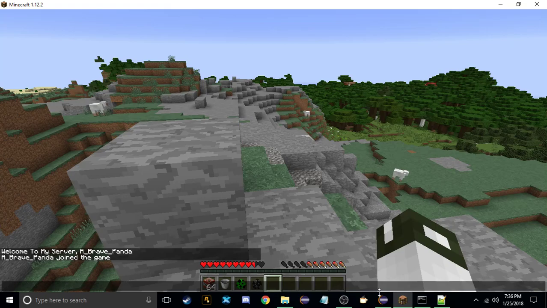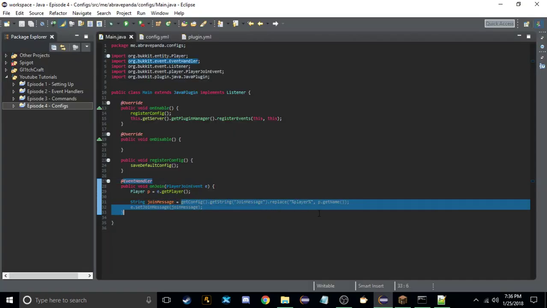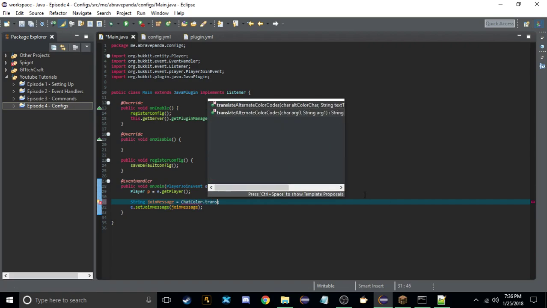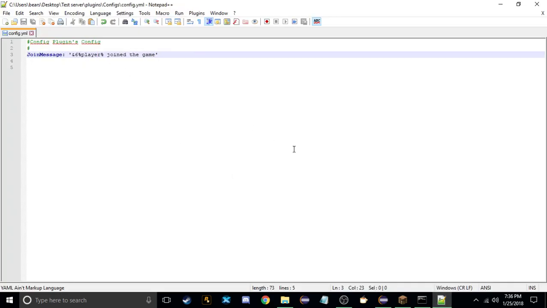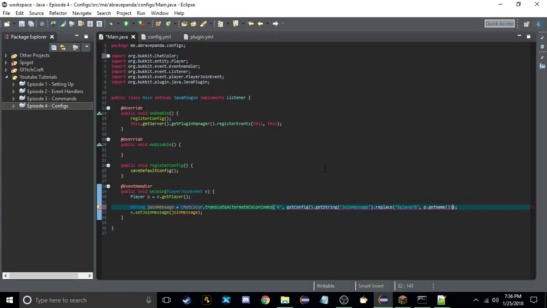So the way we're going to do this is we're going to take all of this, besides the semicolon, we're going to cut it with Control X, and we're going to type ChatColor.translateAlternateColorCodes, and we're going to want to use the org.bukkit one. So first thing it takes is the character that we want to replace. So we want to replace the &, because that's what we're using. We're using &6. So we want to replace the &, and then the text that we want to translate. And the text is this text right here, the thing we cut.